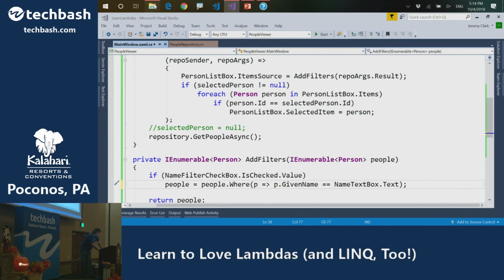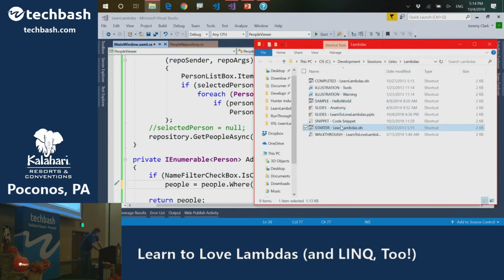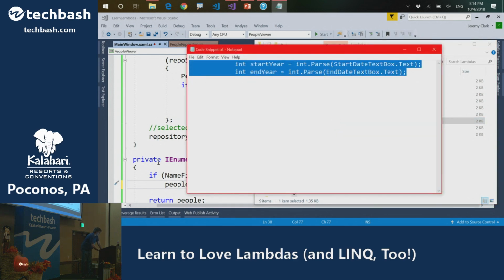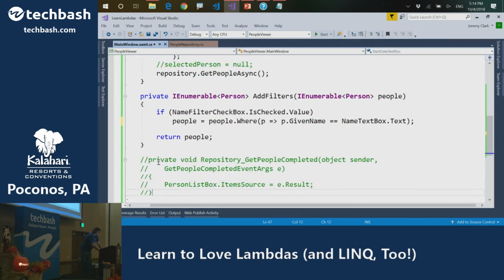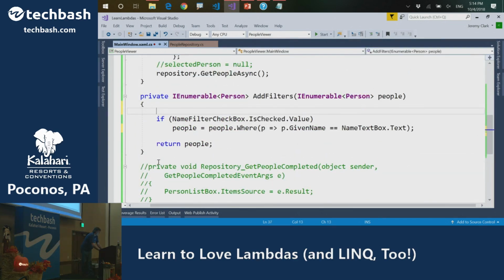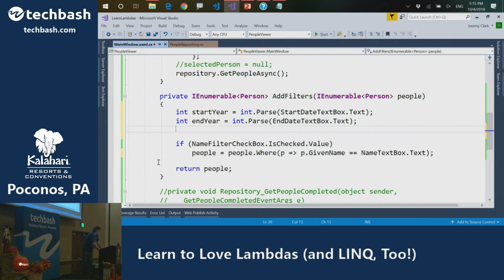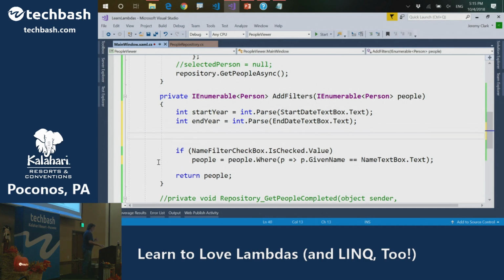Now, I do have another filter which is based on dates, and I've got a little bit of something I don't want to type, so I'm going to copy and paste this in. Up here at the top, basically what I'm going to do is retrieve the values from the text boxes on the screen and turn them into integers that represent years, because I'm going to say between this year and that year is really what I'm looking for.